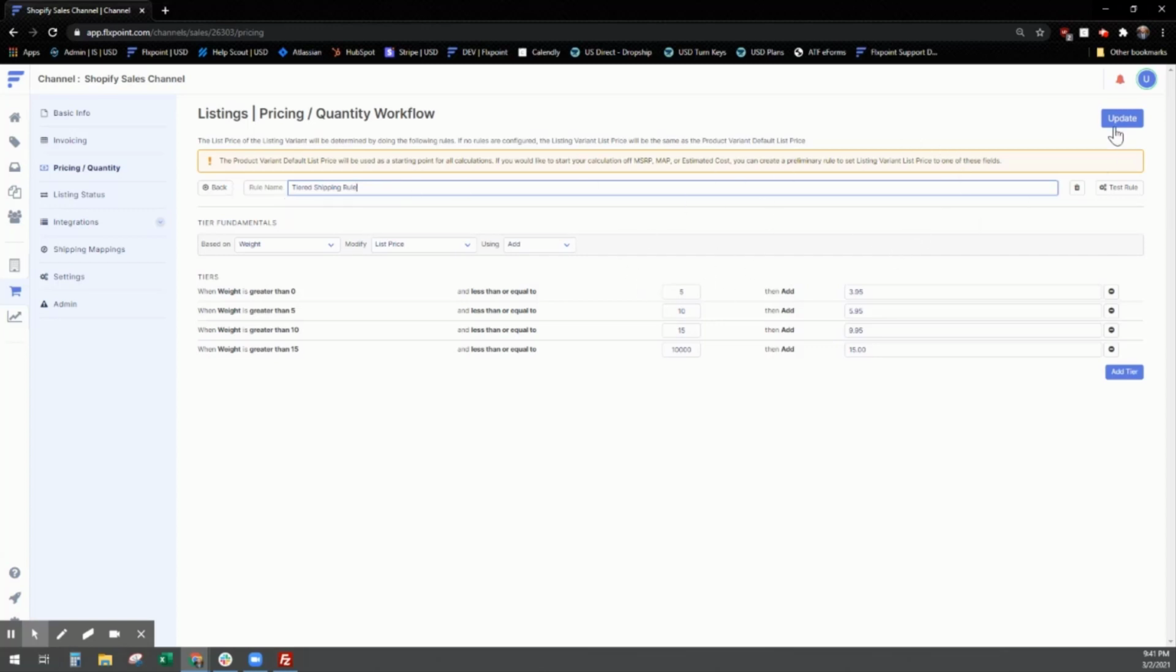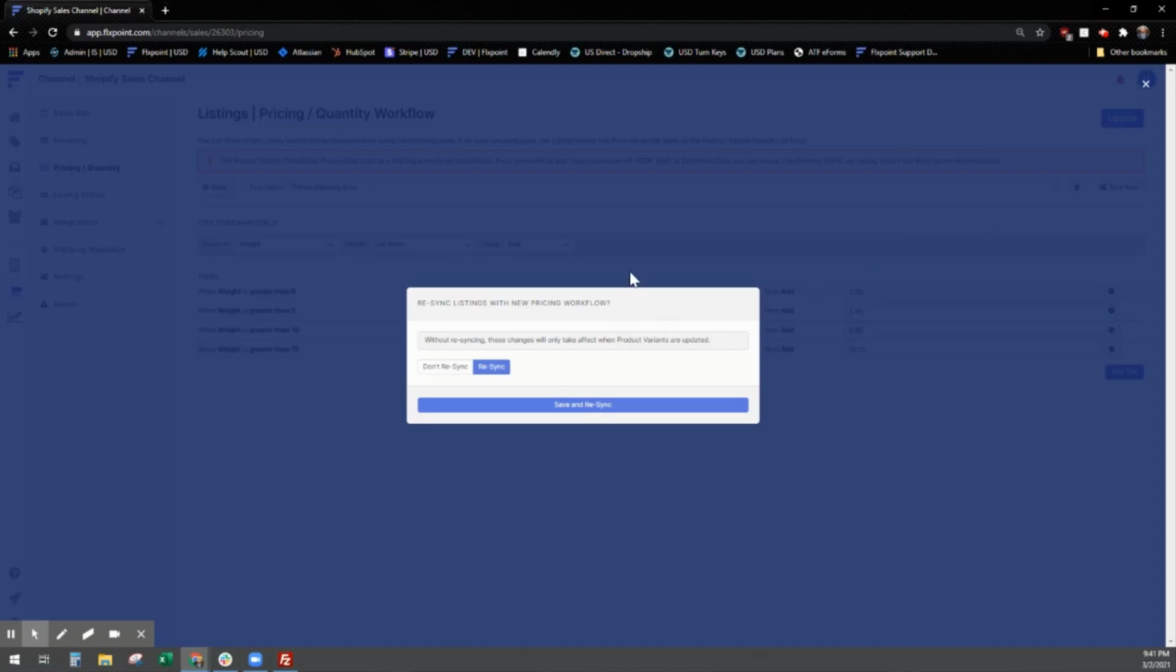Once you finish this, you'll always want to hit update, and then you would want to save and resync. And what this is going to do is update all of those values, all of your list prices, with these new tiers based on the weight that is shown for the item.